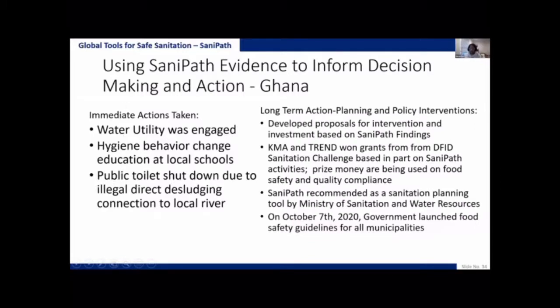For example, the Kumasi Metropolitan Assembly and the local NGO Trend are using money that they won through a DFID sanitation grant, partly based on the Sanipath evidence. They were able to get this grant and they developed and are implementing a food safety and quality compliance intervention. In addition, Sanipath is now a recommended planning tool by the Ministry of Sanitation and Water Resources in Ghana. And on October 7th, just this year, the government launched food safety guidelines for all the municipalities.